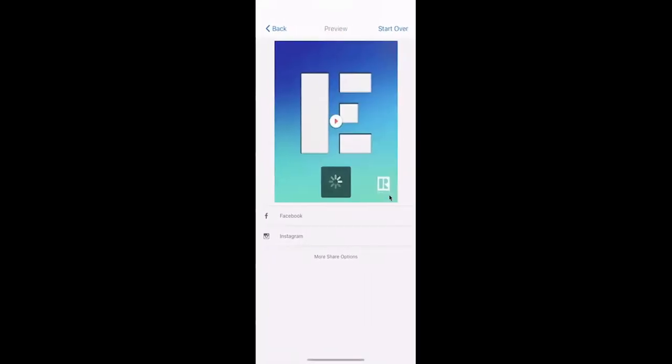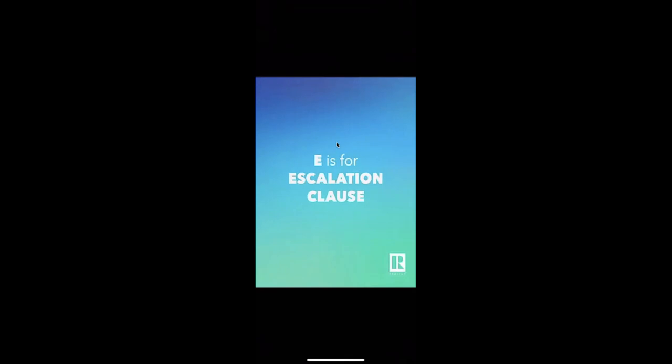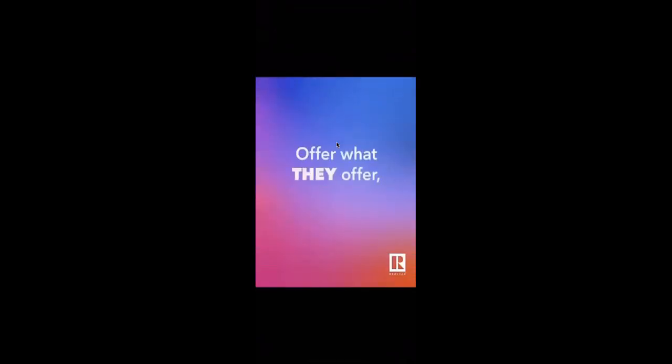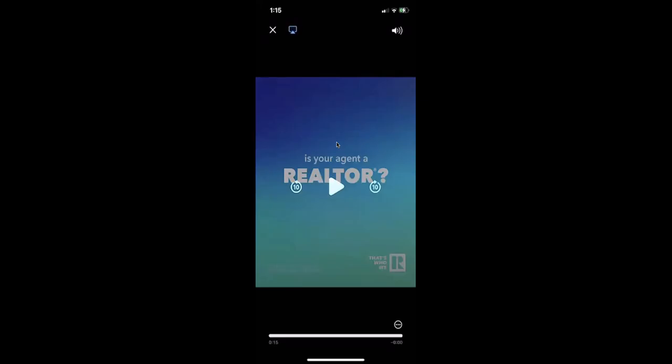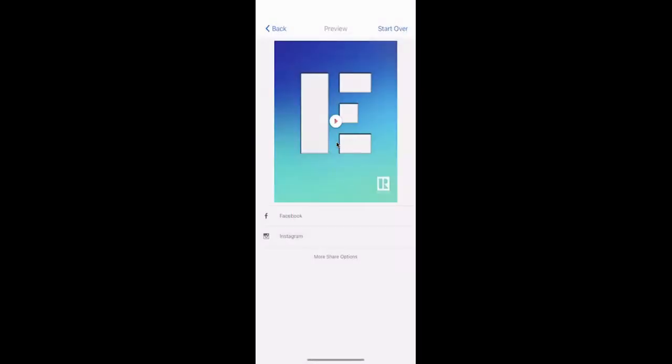Equal housing, I'm going to click on that big E. Oh, this is a discussion of the escalation clause. So they're brief, they're short, and they're ready for you to post. If I wanted to post it, I've got two options here. I've got Facebook, I got Instagram, but there's more. You can click on more share options.